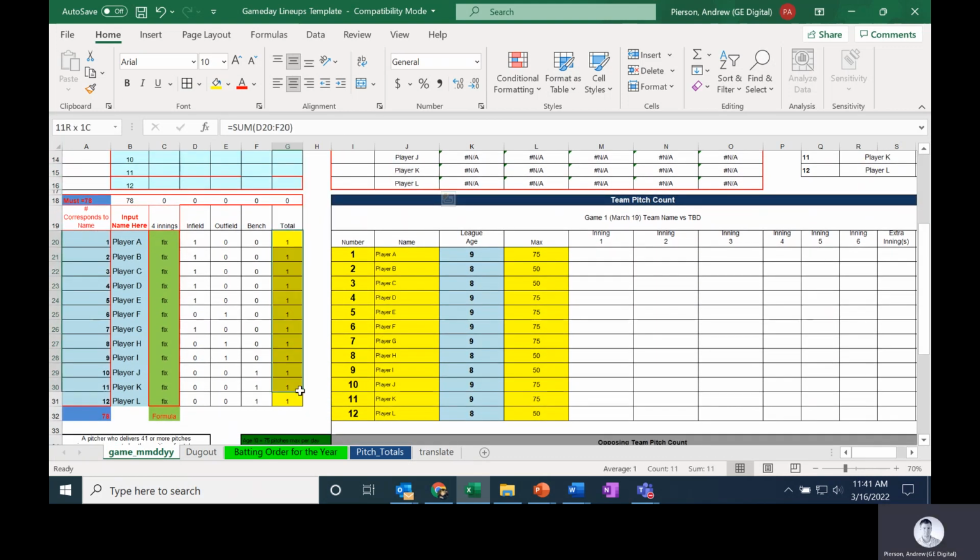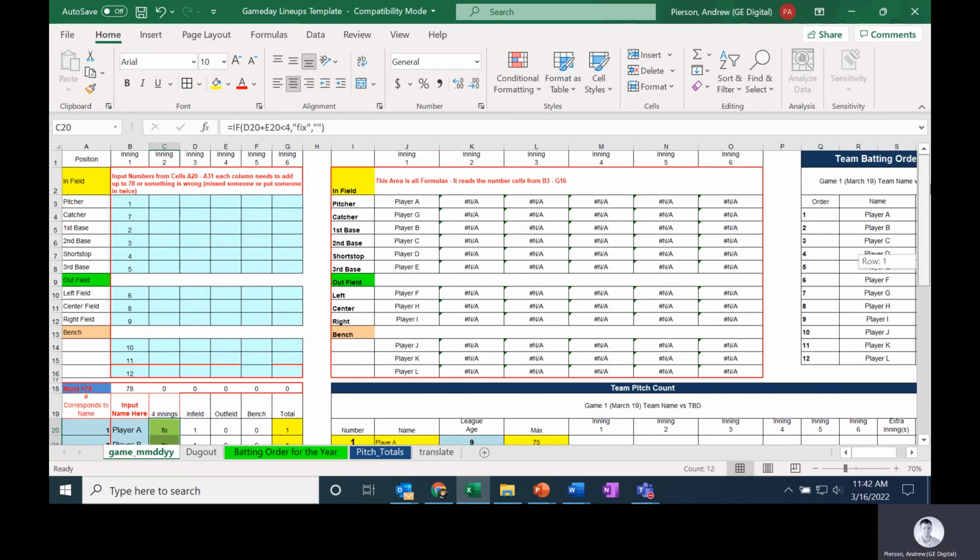So everybody has 1 inning total, and that includes bench innings. You can see players J, K, and L all have an inning on the bench. I've got these 3 players, F, H, and I, with an inning in the outfield, and everyone else has 1 inning in the infield. This column C here says fix, and that means that these players do not meet the minimum playing time requirements so far. So let's see how we can fix that.